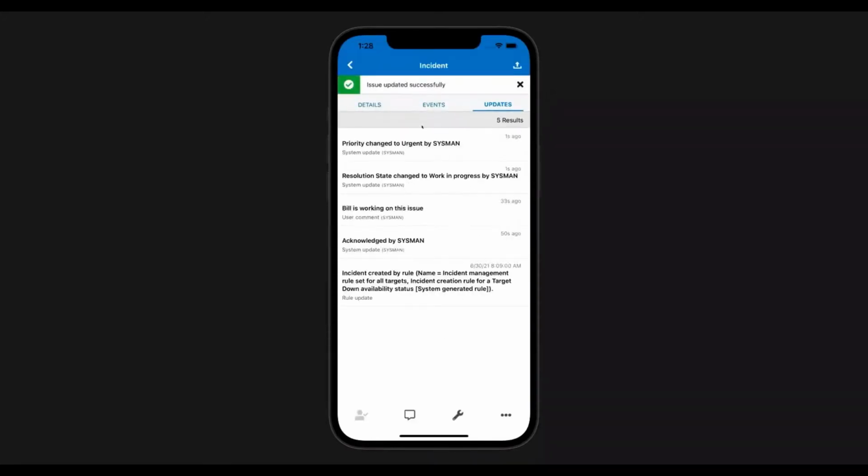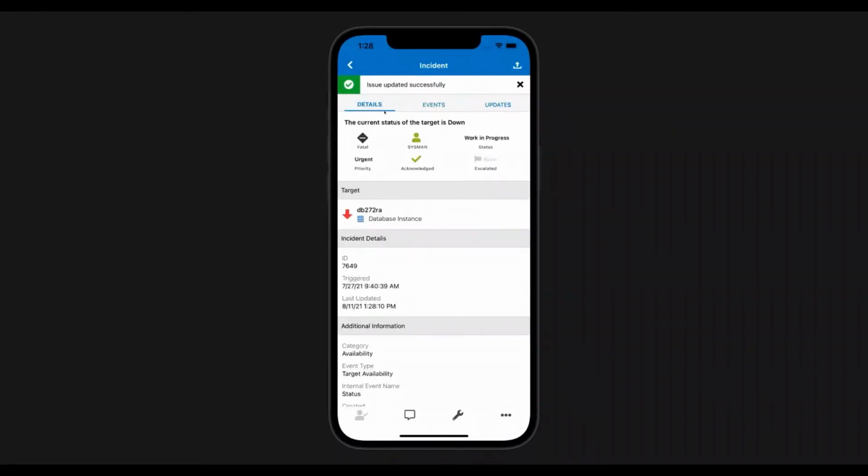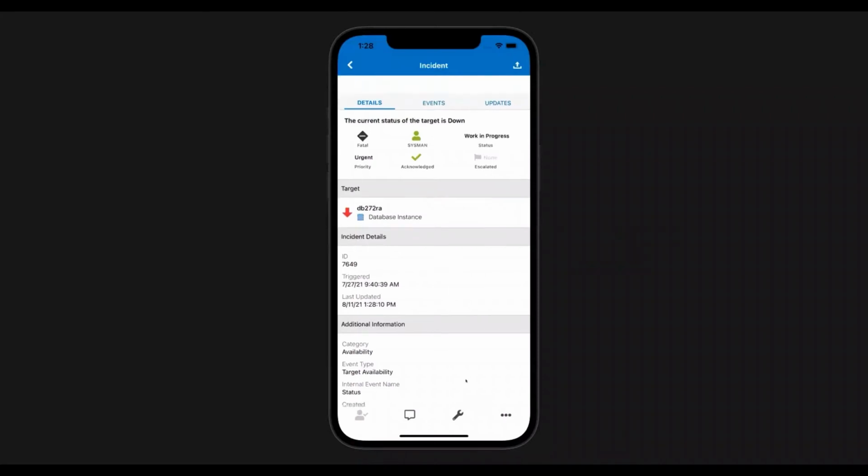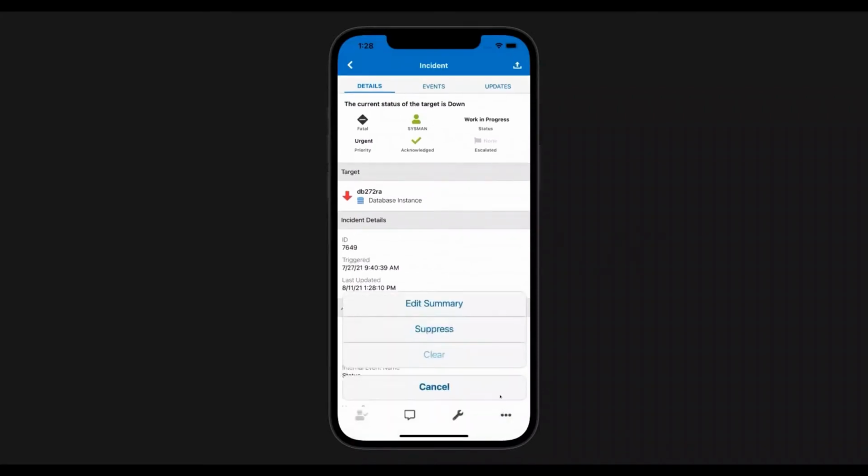And it'll update the issue with all of that. And you can see the list of updates here and all that. So you can see the status is work in progress. And there are a couple other things you can do to it. You can edit the summary of it. You can suppress it if you like, if it's applicable. And also clear, if that's applicable, but it's not in this case for this particular incident.